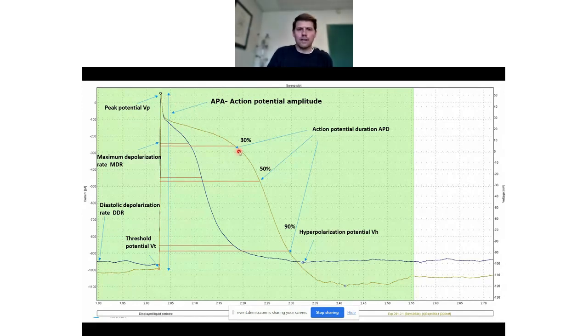You have here APD 30, 50, 90. There's also more to choose from. But here, these values are good to show that it's actually a shortening of the action potential. You can find the hyperpotential value, but also the rate, so the depolarization rate, the repolarization rate, and also now here's the flat line. But if you have a diastolic depolarization, you can also retrieve the rate of the depolarization.